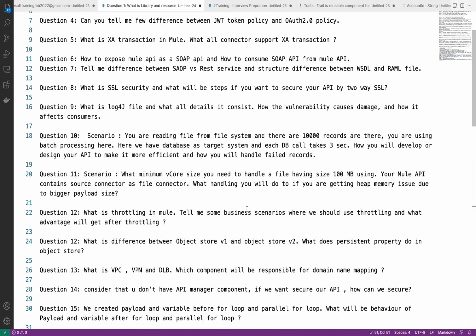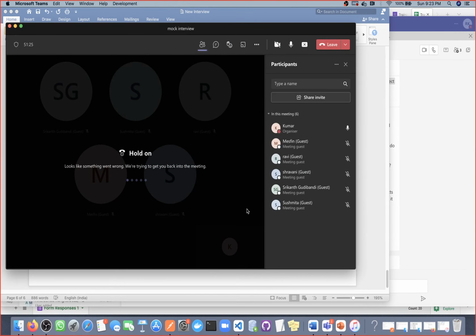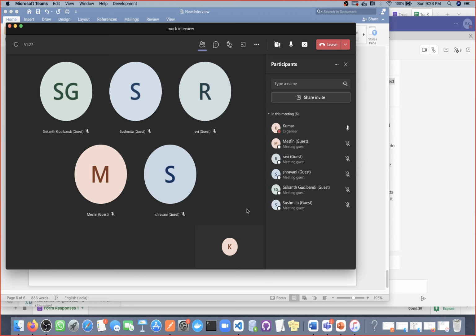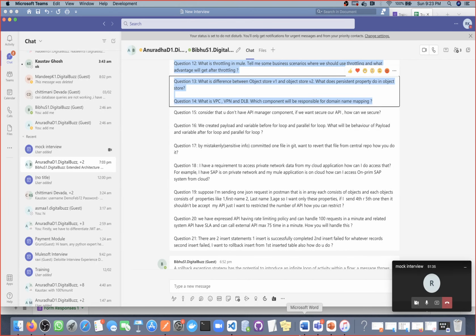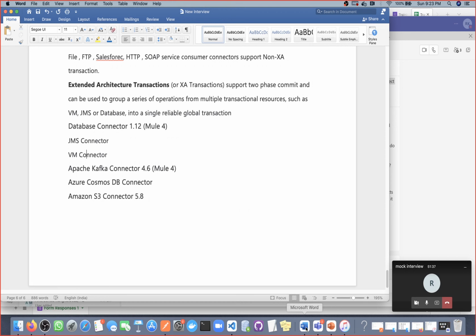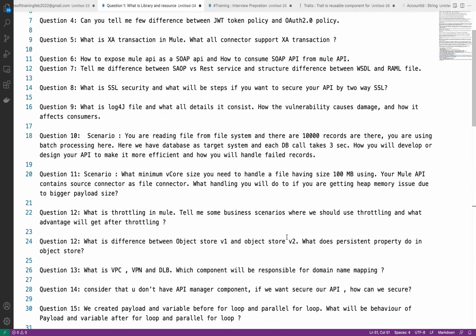So if you use object store v1, then one object store will be created in cluster 1, another object store will be created in cluster 2, and object store v1 will not be shared from one resource to another resource.